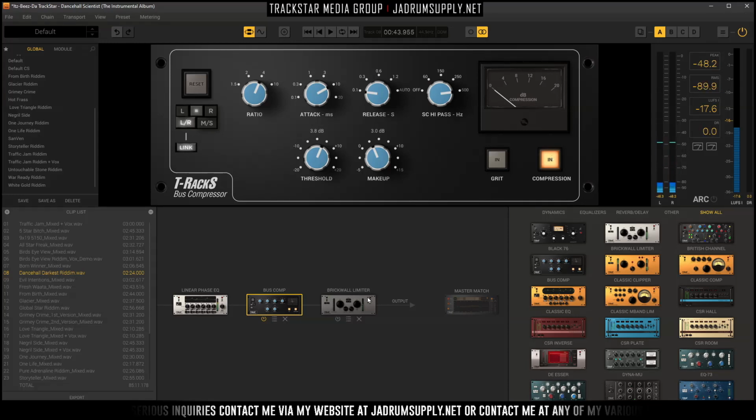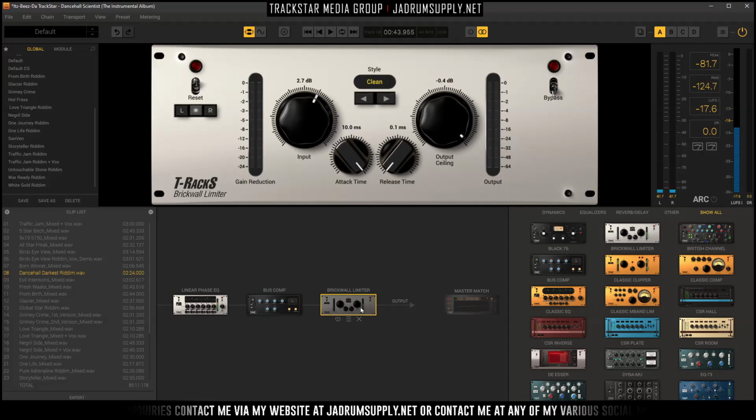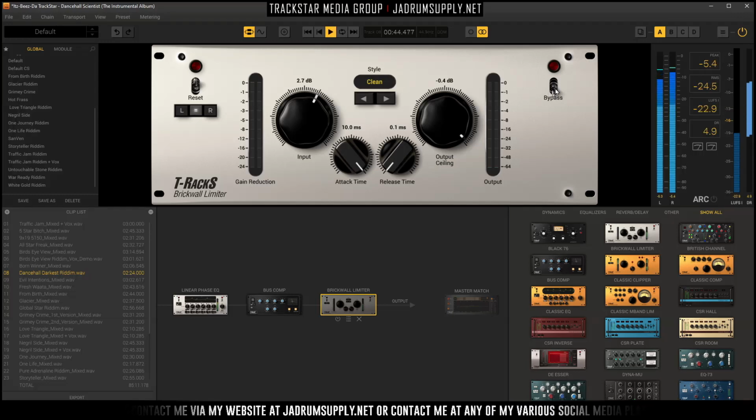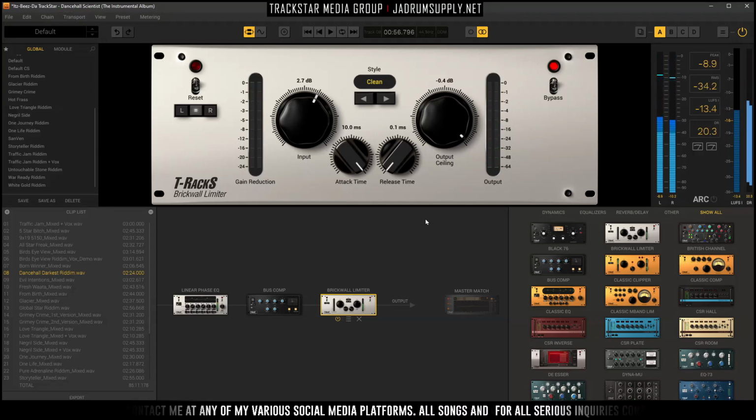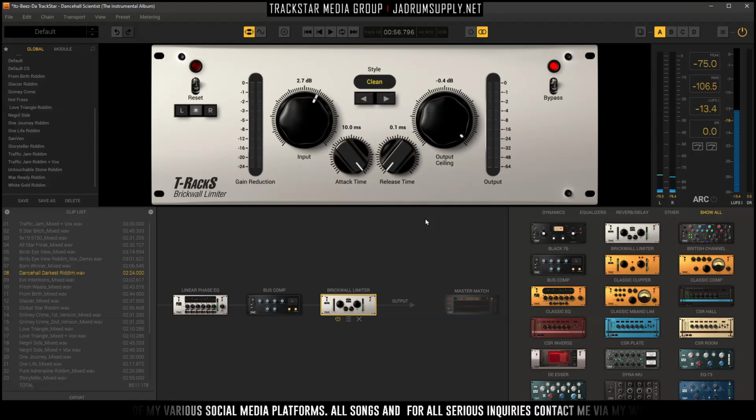And then lastly, of course, we have a limiter, and this is now just for bringing levels all the way up. It's self-explanatory with the limiter. Always the same settings: slowest attack, fastest release. The ceiling for this album as a whole was minus 0.4. That's what I set the ceiling to for everything.